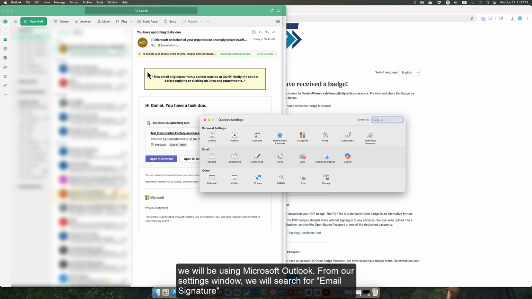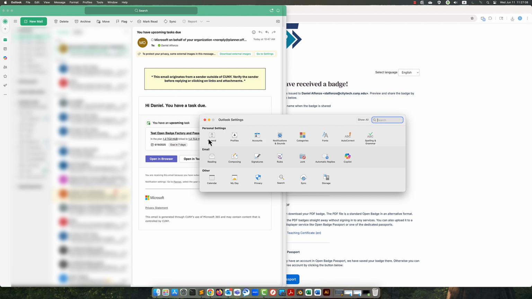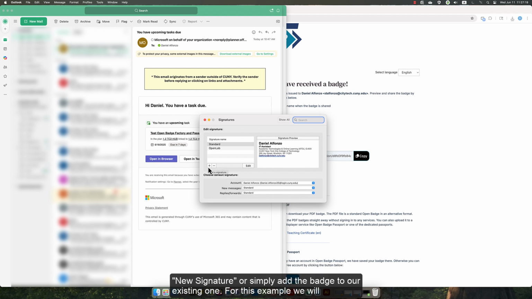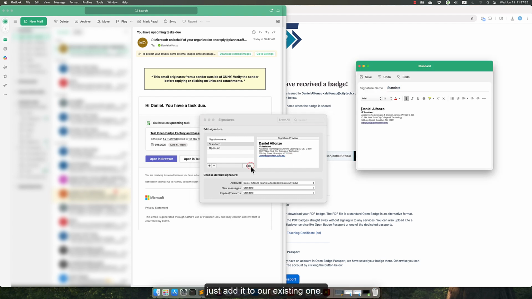From our settings window, we will search for email signature to bring up our options. From the email signature option, we can create a new signature by clicking on the plus button that says New Signature or simply add the badge to our existing one. For this example, we will just add it to our existing one.